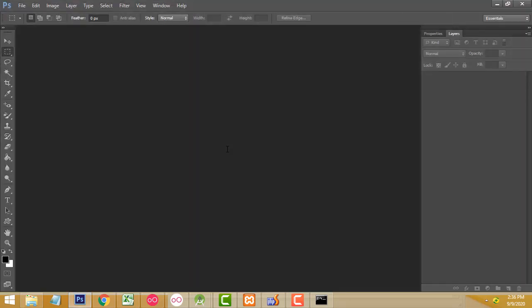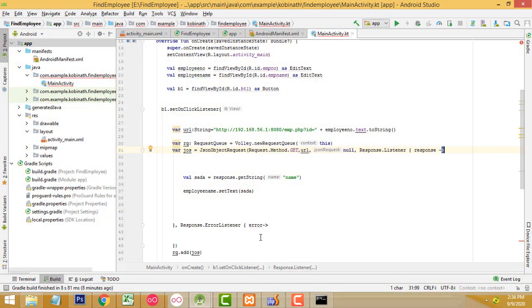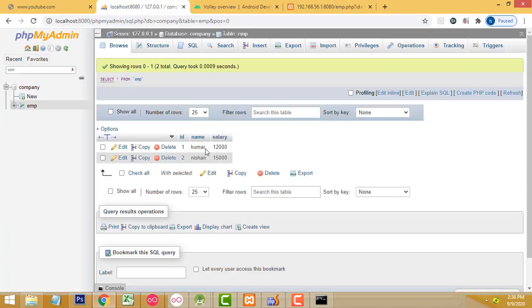According to the ID you entered here, the relevant information will be passed to the relevant text box. So the relevant detail should be passed here. I created this simple variable. This is the text box name, employee name dot set text. We have to set the text as this one. What value are you getting here? Get string, the name. This name comes from the database column name. This is what we have to do.